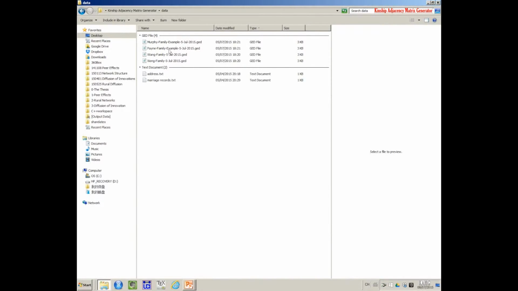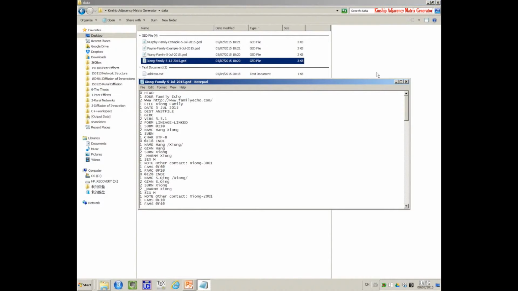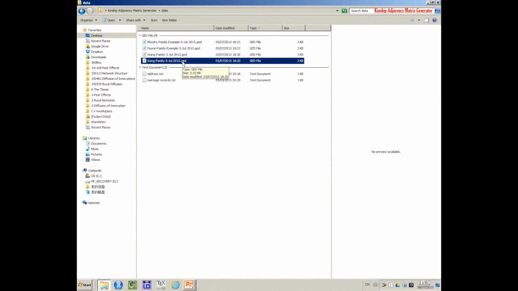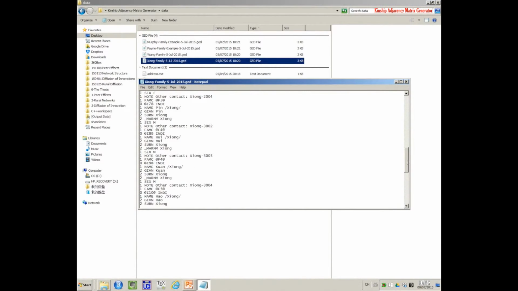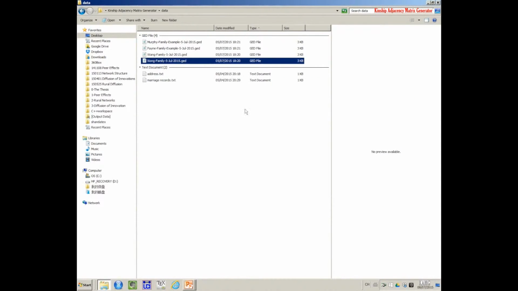Here I already have some original files. They are the GEDCOM files. These are the 4 GEDCOM files. They are the family trees of 4 families. So when we click one, we can open it with a text editor. So this is the information of the family tree. It's very handy to get the GEDCOM files.